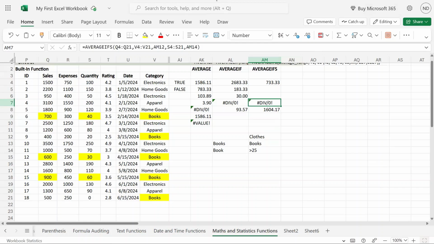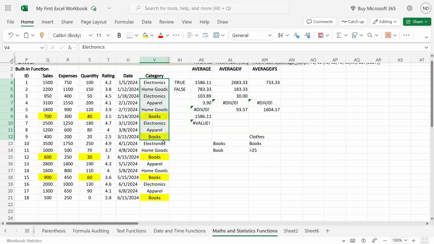So you need to be careful while using the AVERAGEIFS function. First is the length of each range has to be similar. All conditions have to return a true value. And lastly, the criteria that has been selected has to be available in the range that is being selected for the AVERAGEIFS function.